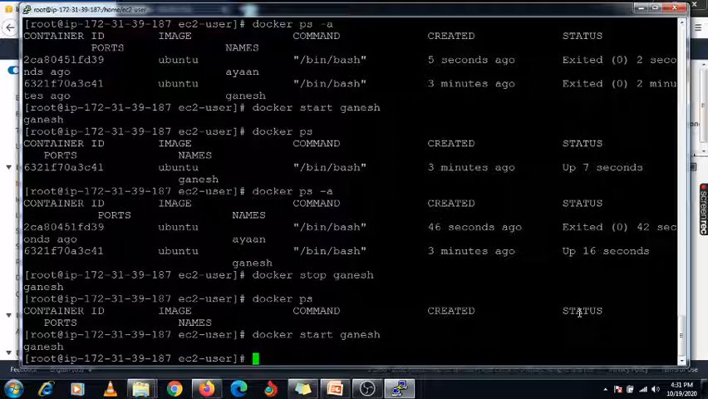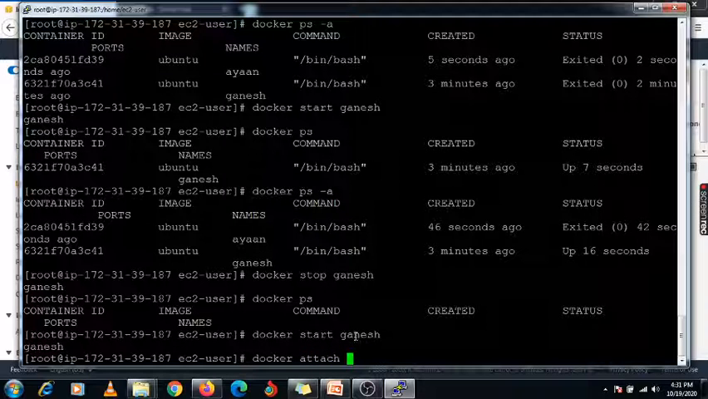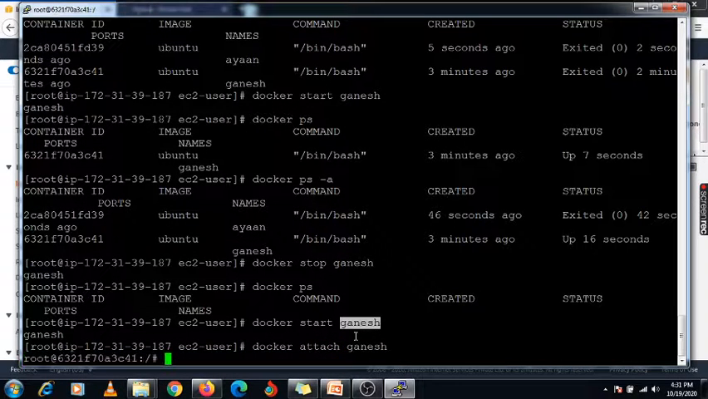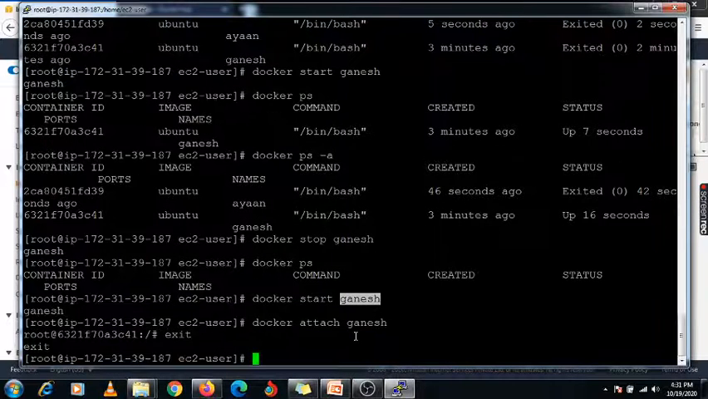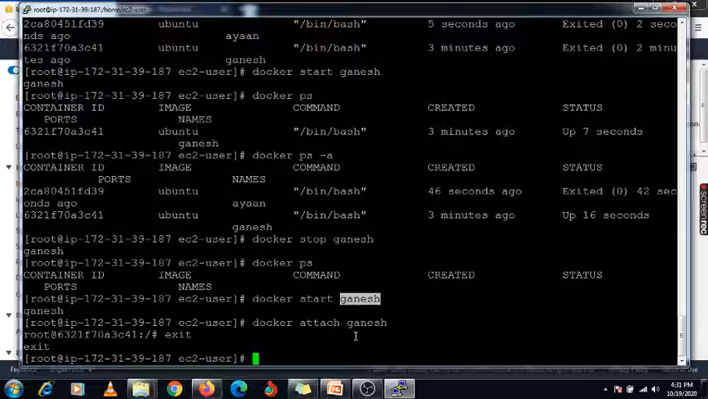Now to go inside that particular container, first you need to start it. I have started my Ganesh container. Then docker attach, and you need to specify your container name, that is Ganesh. Now I am going inside this container. If you want to exit it, you can exit it. Again I have exited from this container.